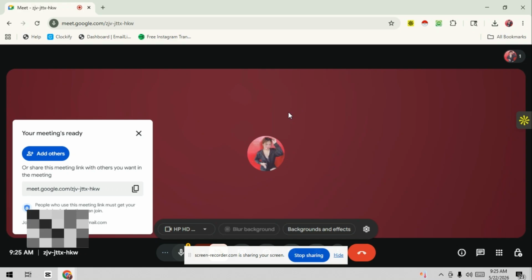We guide you through how to fix the share screen audio problem in Google Meet. So the first thing you need to do is to make sure you are using Google Chrome because some browsers do not fully support system audio sharing.